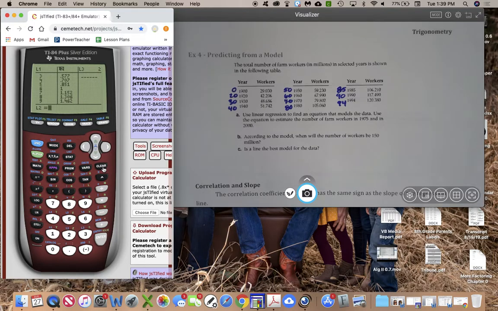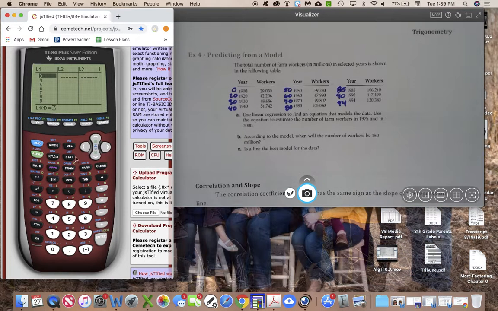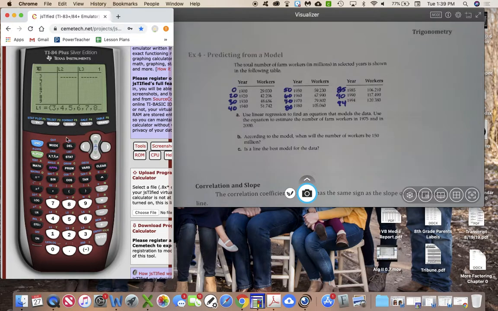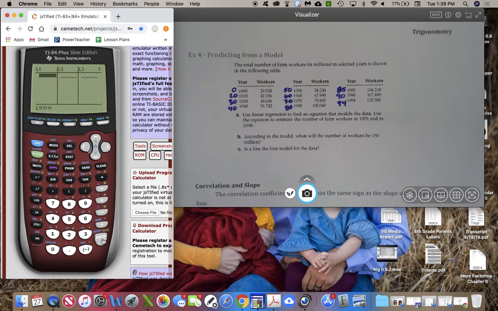If you want to delete stuff out of your list, I'll show you how to do it. If you want to delete everything out, go up to list 1. Put your cursor on list 1, scroll all the way up to list 1 and click clear. Click clear and hit enter. And now you have everything cleared out.